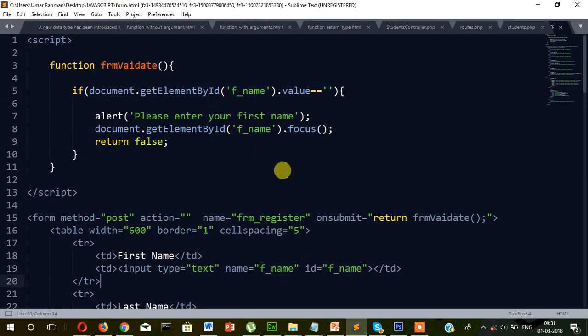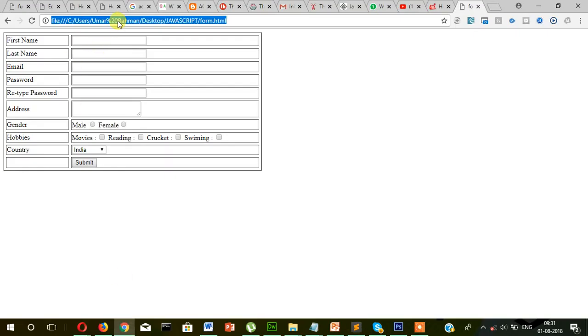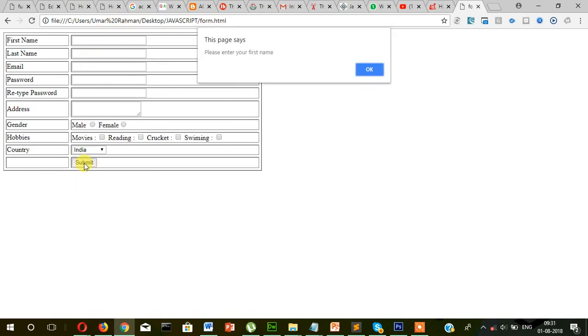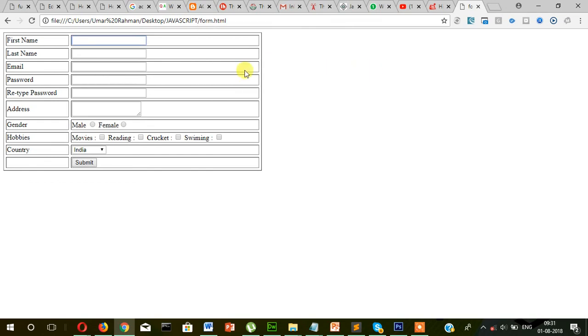So what will happen if you write the focus like this? Let's see. Let's refresh the page, and then if I don't write anything in first name, it will show the message as well as the cursor will start blinking in first name. That means the focus will be on the first name because we have left that field blank.